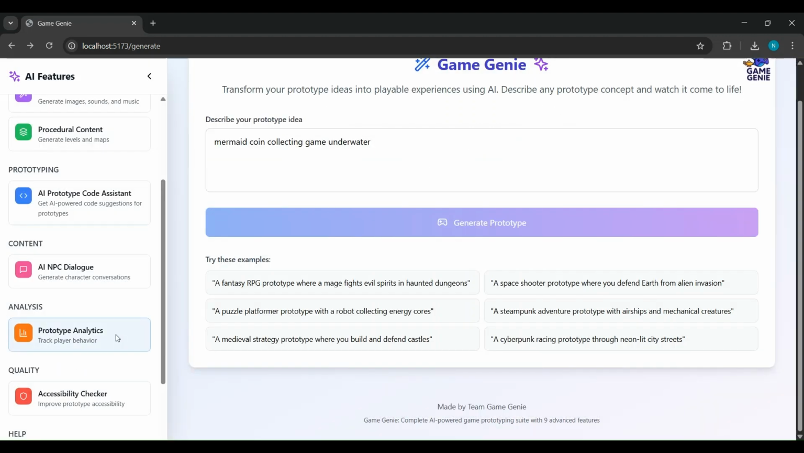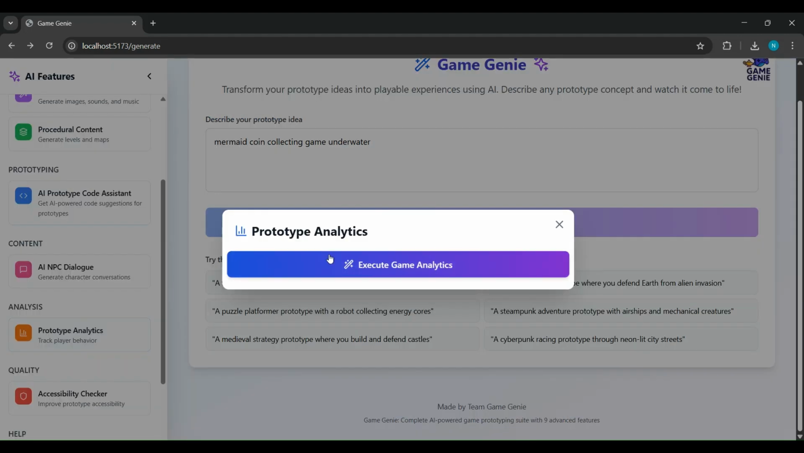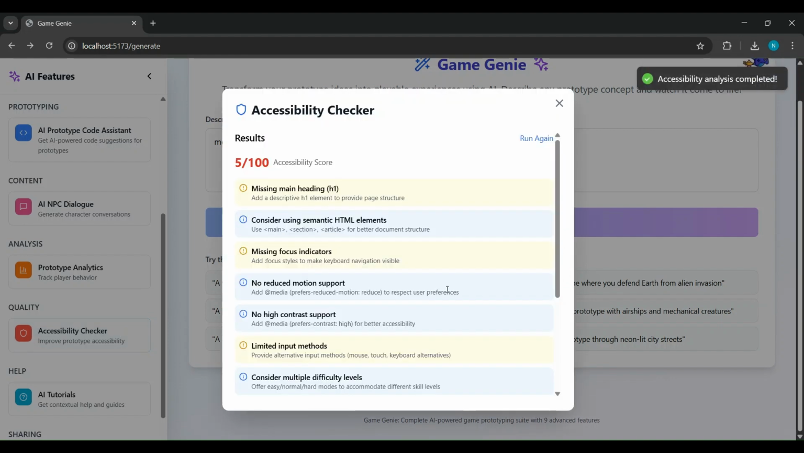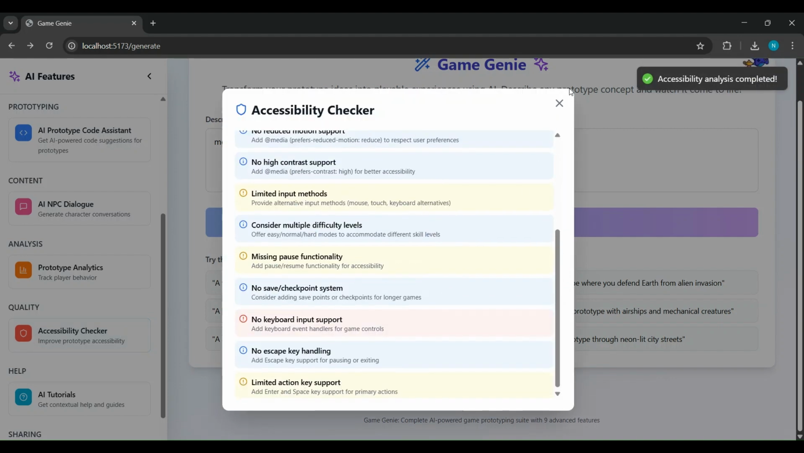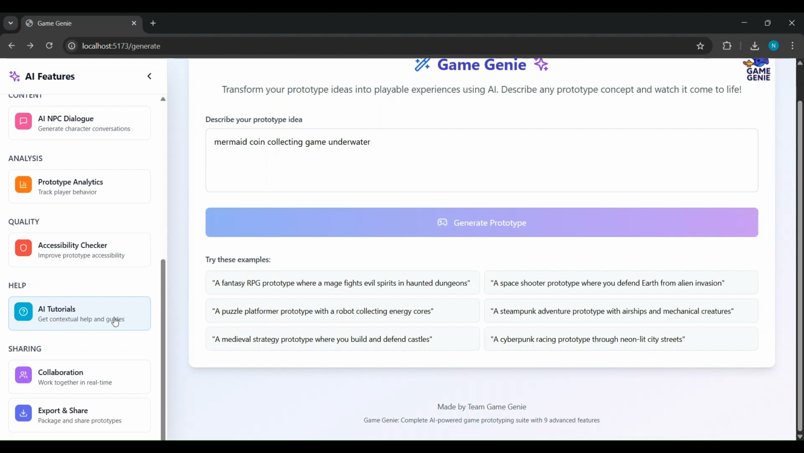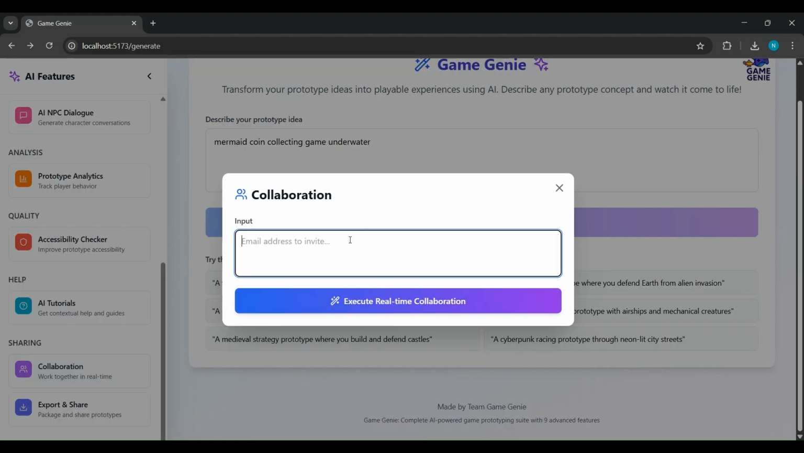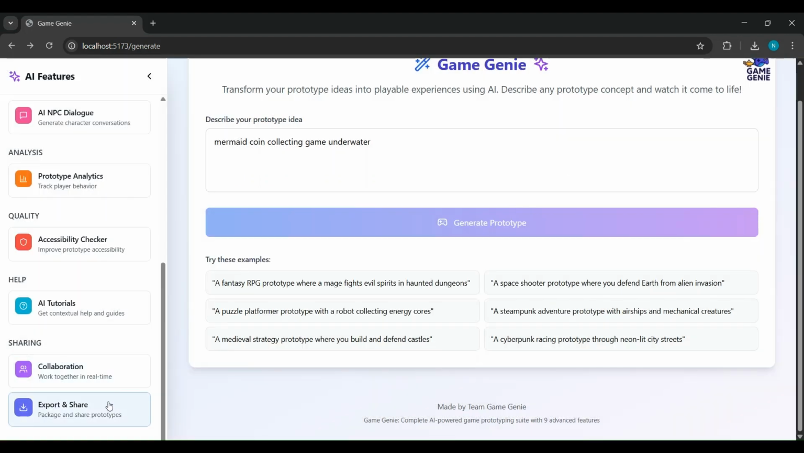We also have prototype analytics, which we can use to track the player and execute game analytics. This is an upcoming feature. We also have the accessibility check to check if the code is accessible and how it helps with accessibility. Then we have help for AI tutorials. We also have options to collaborate with other people through their email address, and then finally the option to export and share.